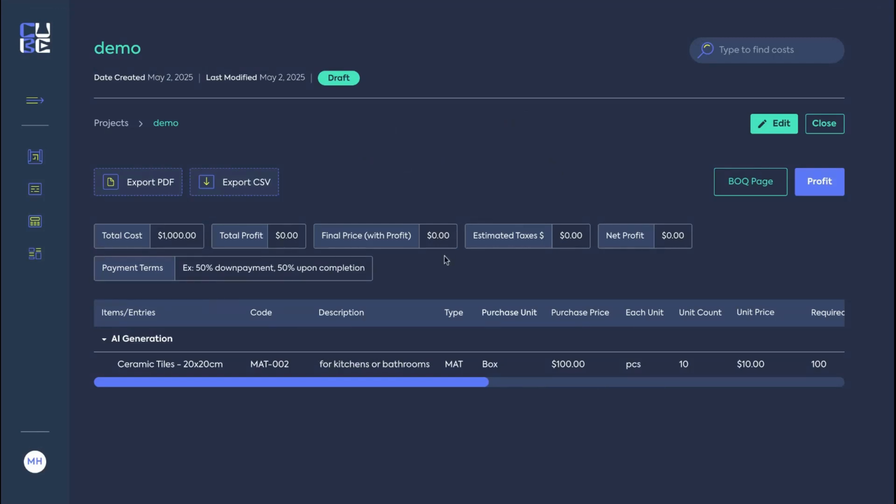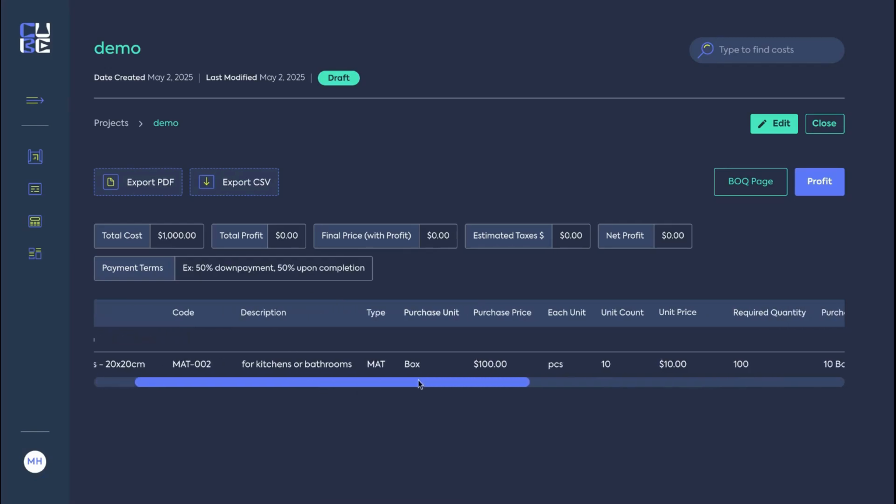Now that your BOQ is complete, let's move on to the final step, setting your profit and preparing to publish your project. Here's where you calculate your margins and prepare your project for client handover. At the top, you'll find a quick summary of your project's financials: total cost, profit, final price with profit, estimated taxes, and net profit. Below that, you'll see editable fields to customize your financial strategy. You can enter your desired profit margin or markup, apply discounts, and even include taxes if needed.